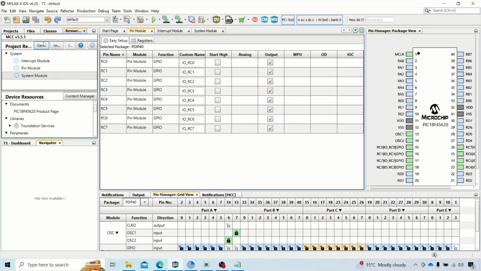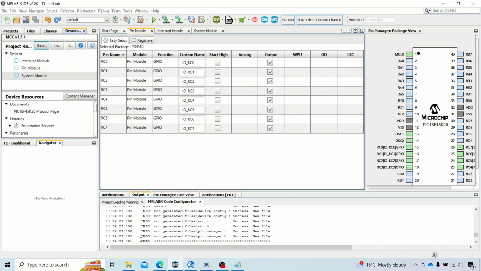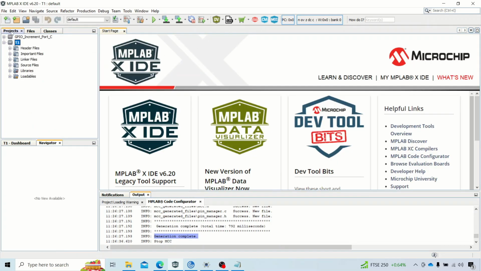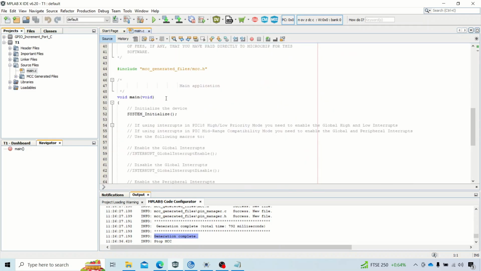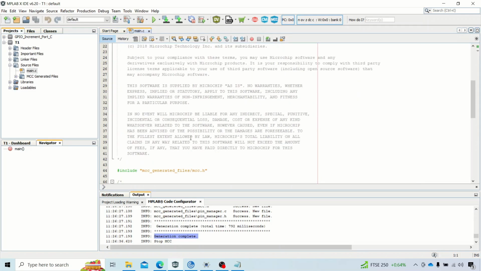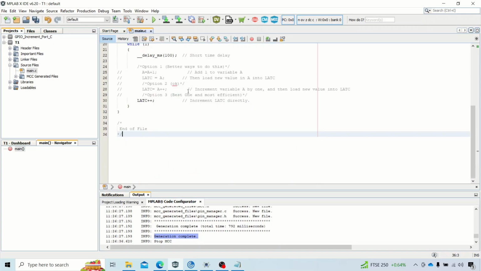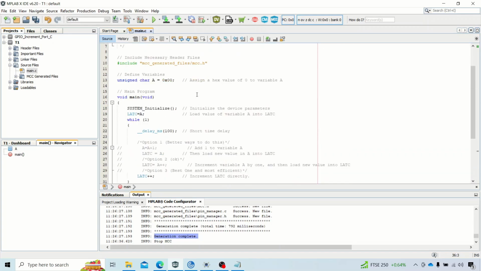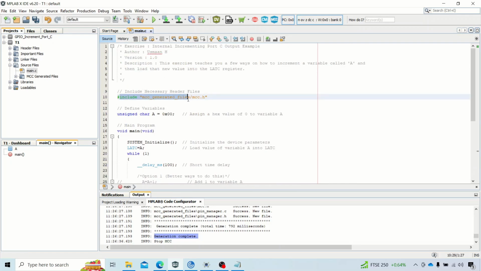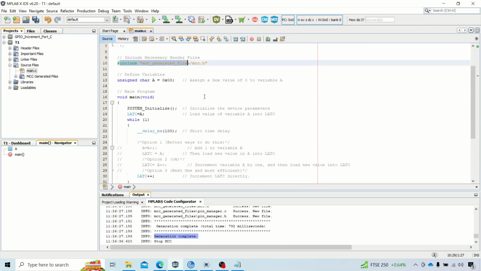All you do is click generate and there should be a message shortly saying successful. Generation complete. You can click MCC to exit the interface. Now we've got our default code layout. At this point I will copy and paste my working code so we can go through it. We can see we're including the necessary generated files from MCC.